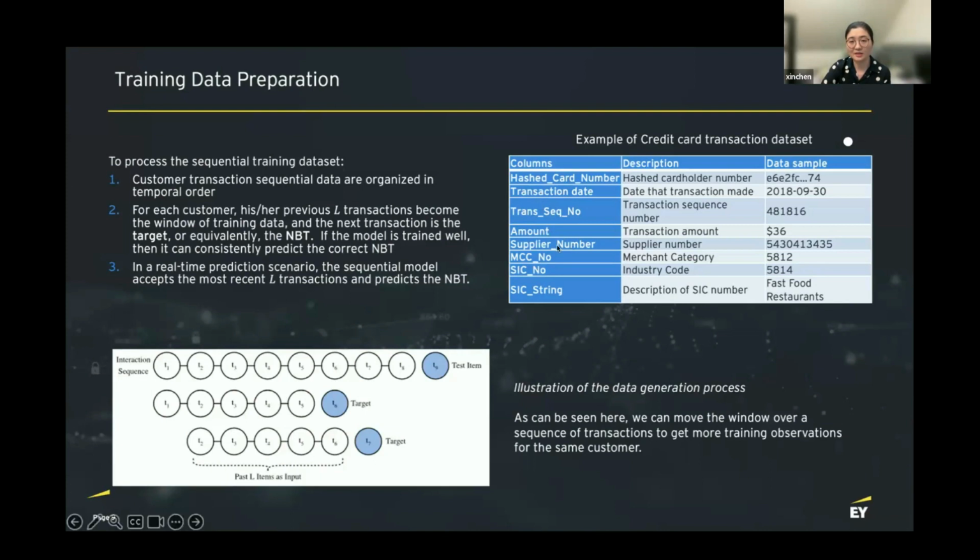Those two columns are used to order the transactions into temporal order. Then there is the transaction amount, and the supplier number, which is the identifier for the merchant where the transaction happened. The MCC number is the merchant category code, a three or four digit number indicating which merchant category the merchant belongs to. The SIC number is the industry code, which is the main target we want to predict for the next transaction.